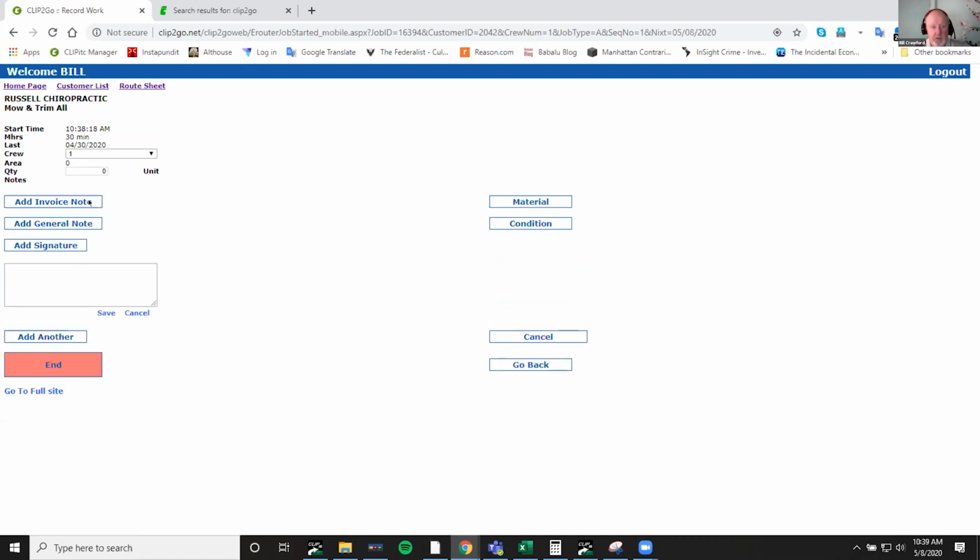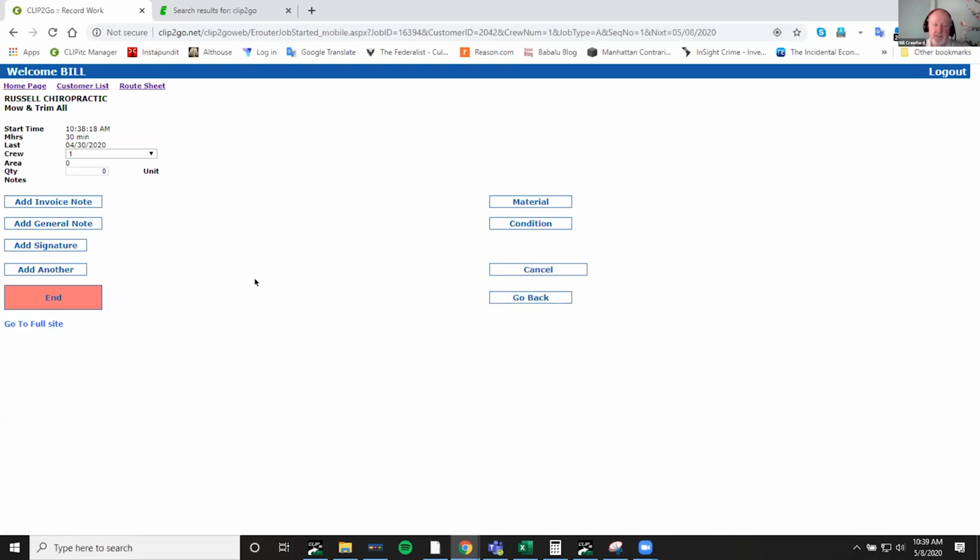Add invoice note, though, gives them the ability to put a note in there. The reason I suggest this not be given to the crew is that the invoice note may slip past the office and go onto the invoice for the customer to see, which could be problematic. But add general note is one that you do want them to be able to do.